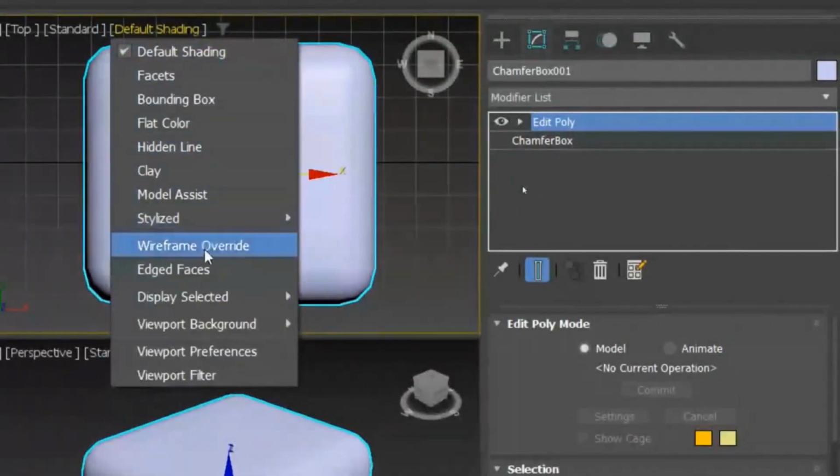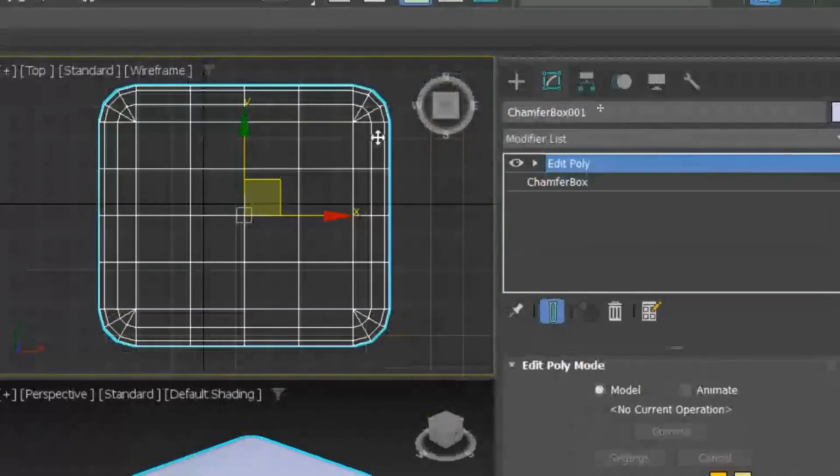I had a closed polygon up here, so I press Control 2, 3, 4, 5, 6, 7, just like we did with the chair.